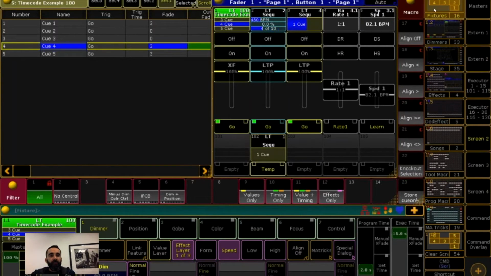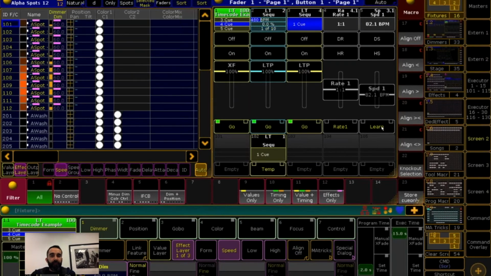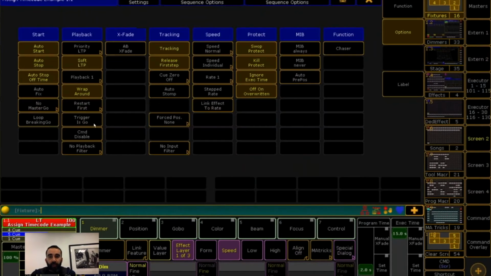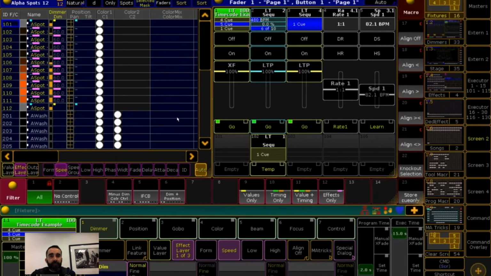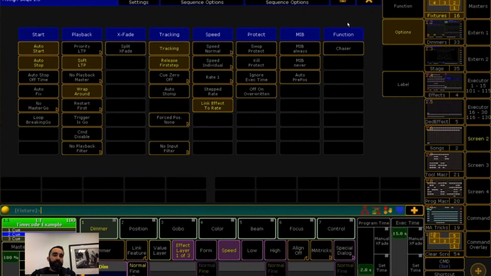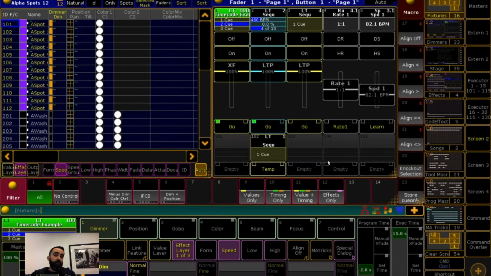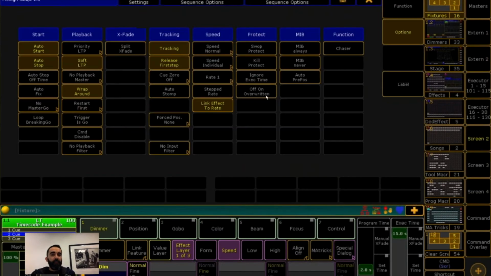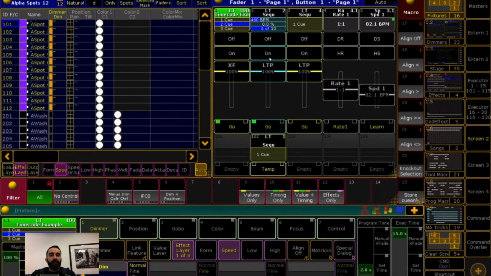Off on overwritten, I definitely stumbled upon this many times in my examples. This effect is running. If I enable auto stomp, this cue list will take total control, and this turns off because of off on overwritten. It says this executor is not controlling anything anymore, so I'm going to save resources and automatically turn off for you. If you don't want that to happen, you would disable off on overwritten.